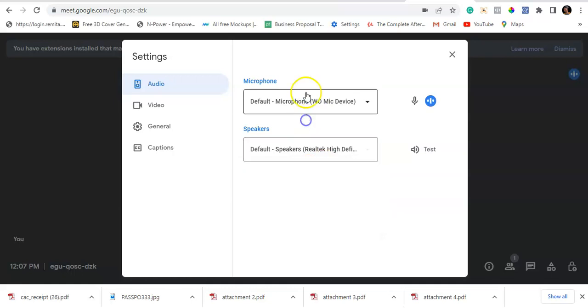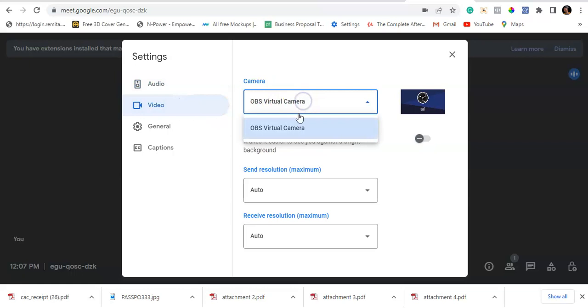So these are your input microphone and speaker; these are your output. For your video sources also, you can select different video sources. Because my video is not connecting, that's why you're not seeing my video here. The only video source I have here is the OBS virtual camera.